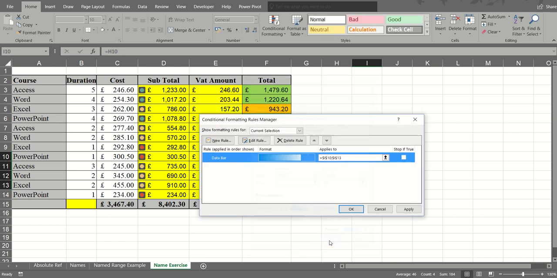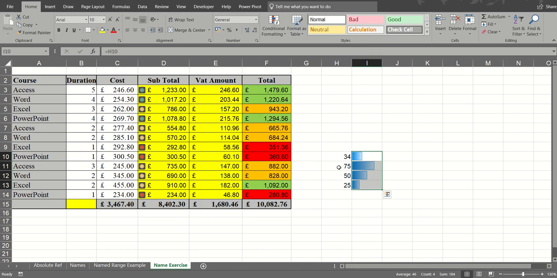If I click OK to that and then OK to that, now there you go, 75 is not all the way across. If I type 100, it goes all the way across. If I type 67, it does not. So that's the use of the data bars.